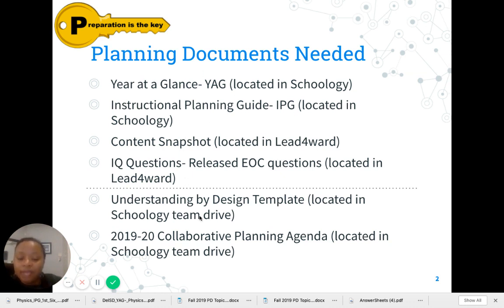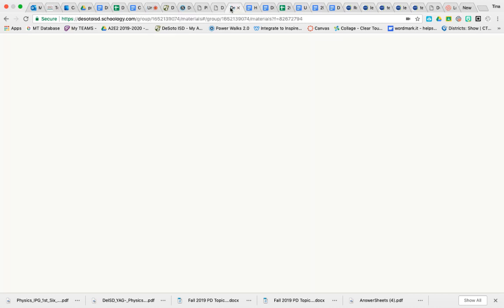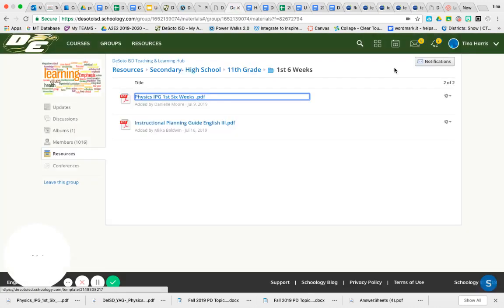Now, our last 2 documents would be the UbD template and also the collaborative planning agenda that you will have to complete if you're doing this in your collaborative planning time. So those 2 can be found in Schoology, but you'll find them in a different location. So let me go back to Schoology.